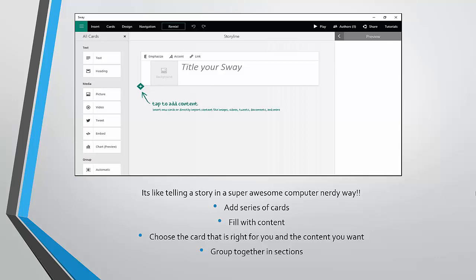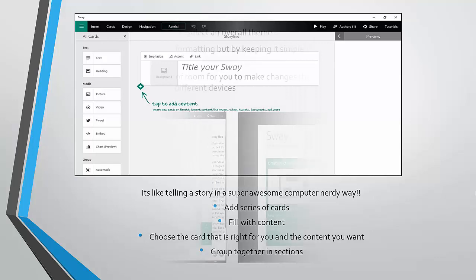So Sway interface is based around a storyline. Users add series of cards. They can easily edit the narrative and choose how they want their content to be displayed. The flexibility is intended to allow Sway users for free-flowing presentation ability than PowerPoint offers. So you're able to use this app a little bit quicker than it would to put together a whole PowerPoint presentation. You just fill it with content, you add cards, choose the cards that are right for you and what you want to put in there.